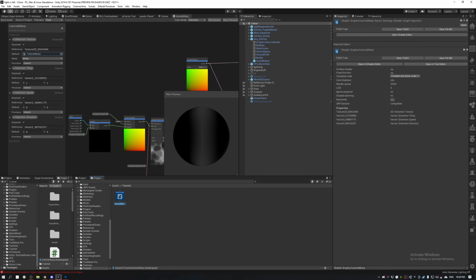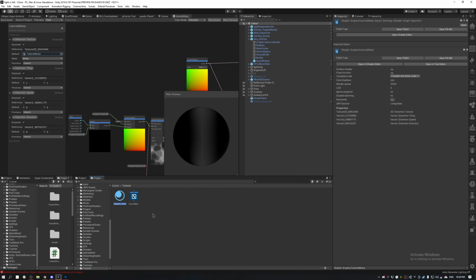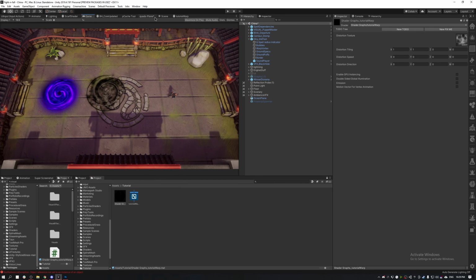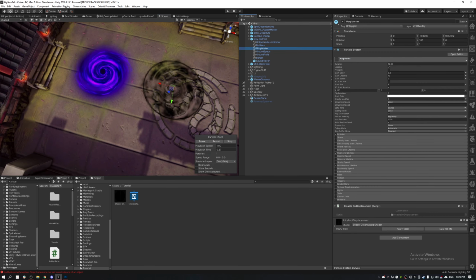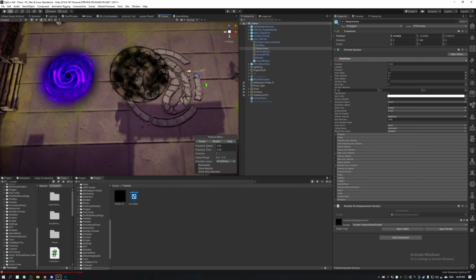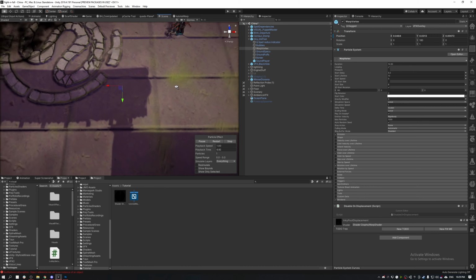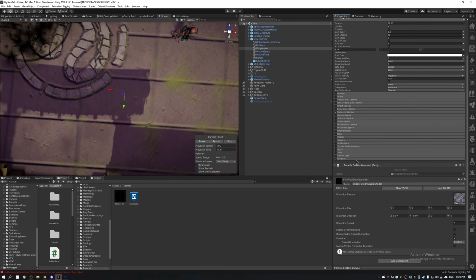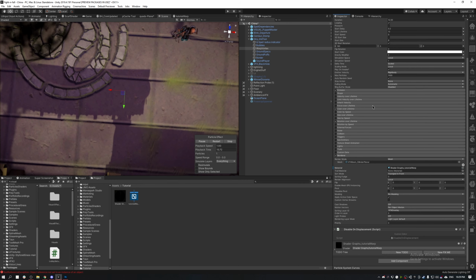So now let's test it out. What we're going to do here is create a new material, and we're going to slap it into a particle system. I'm just going to borrow one of these particle systems right here. So let's get the warp vortex. Let's drag it all over. So here we have our distortion effect going on. This one is very subtle. So what we're going to do here is go into the renderer and replace it with our newly made material.